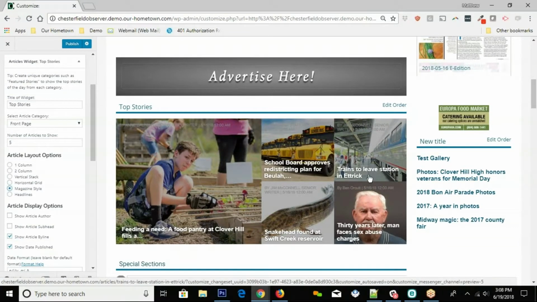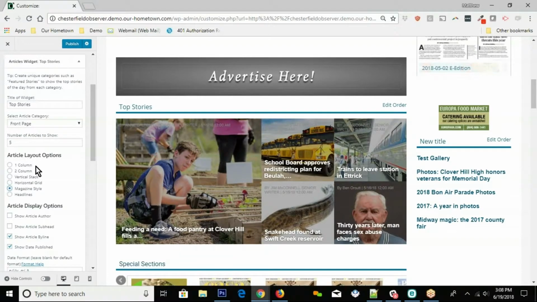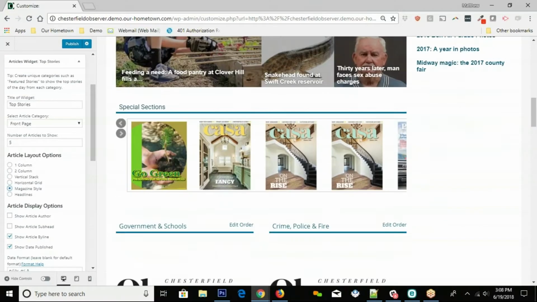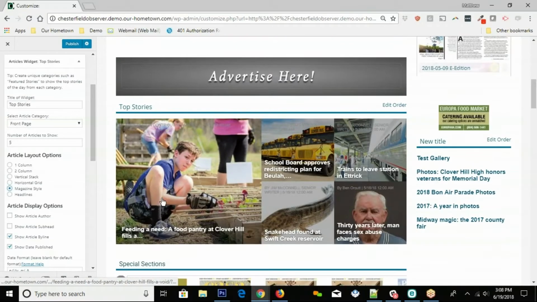Or you could just test it out internally and create this mock-up in the Customize tool, and then show it to the rest of the team and say, what do you think about this layout change? But you've got different layout options that you can play with, and you can do this on every single widget. Every single article widget has these same layout options.